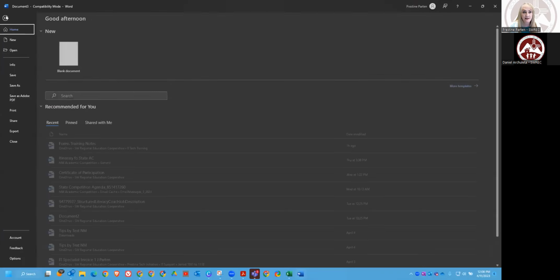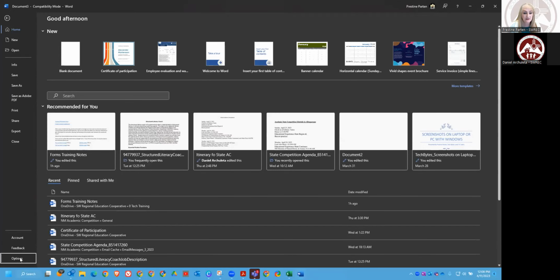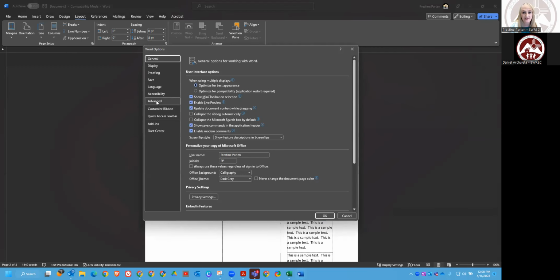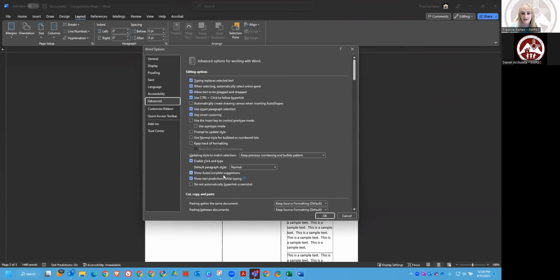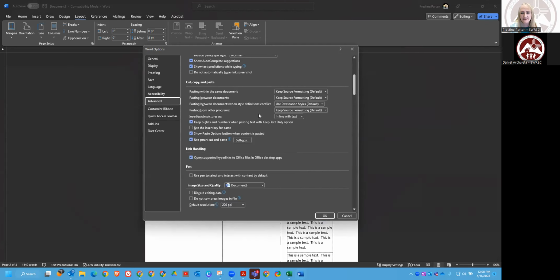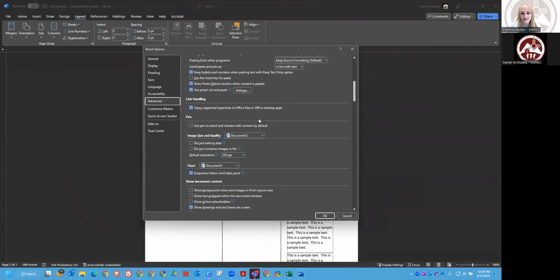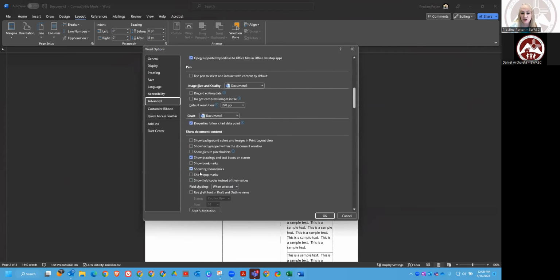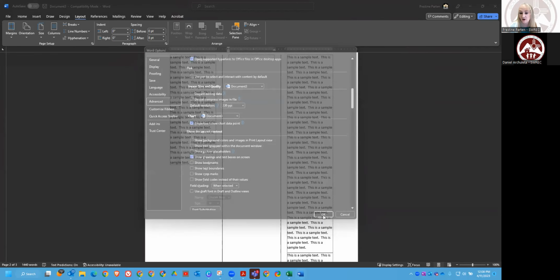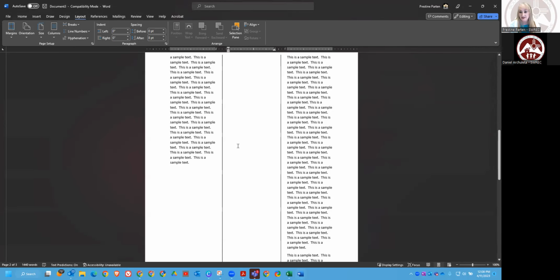So again, it was File and Options. And we went under Advanced, and we had to go down quite a ways. And we had to find Show Text Boundaries, and we put a check mark there to be able to see where those were in our document. Okay, I'm going to go ahead and take that off, and now those have disappeared. And so that's a way to be able to see where those are, and you can turn those on and off as you're working with columns to help you see exactly where they are.